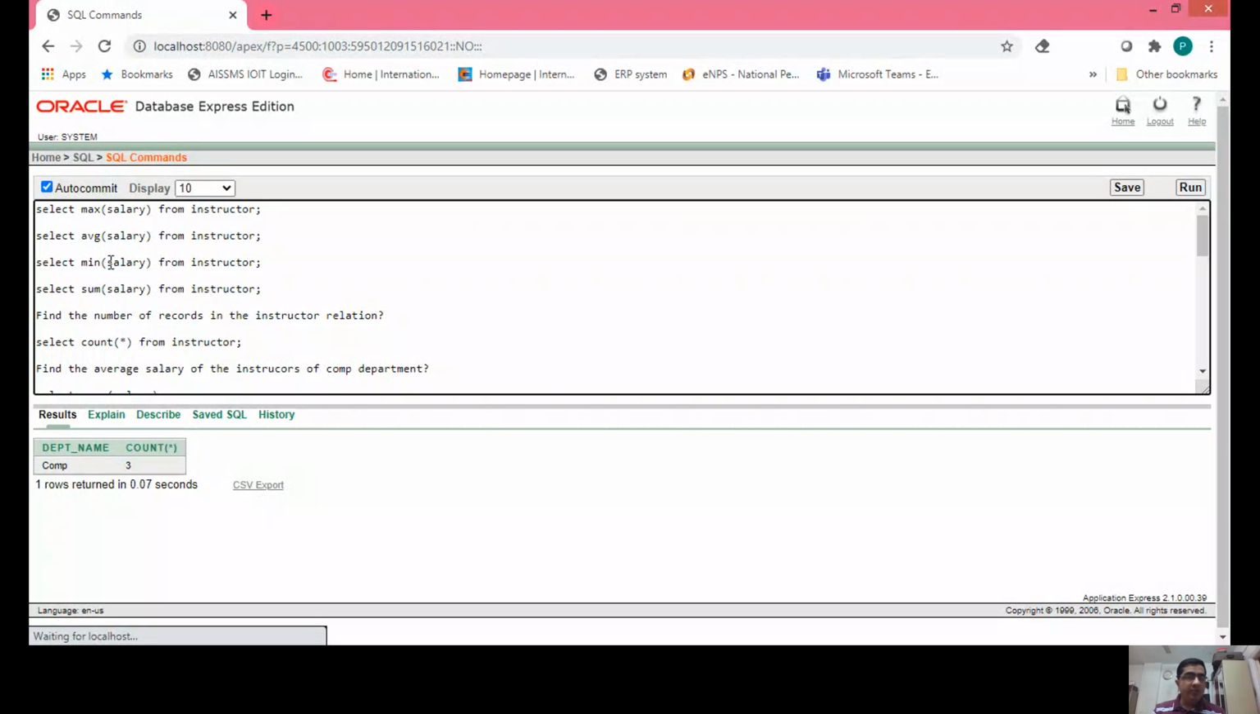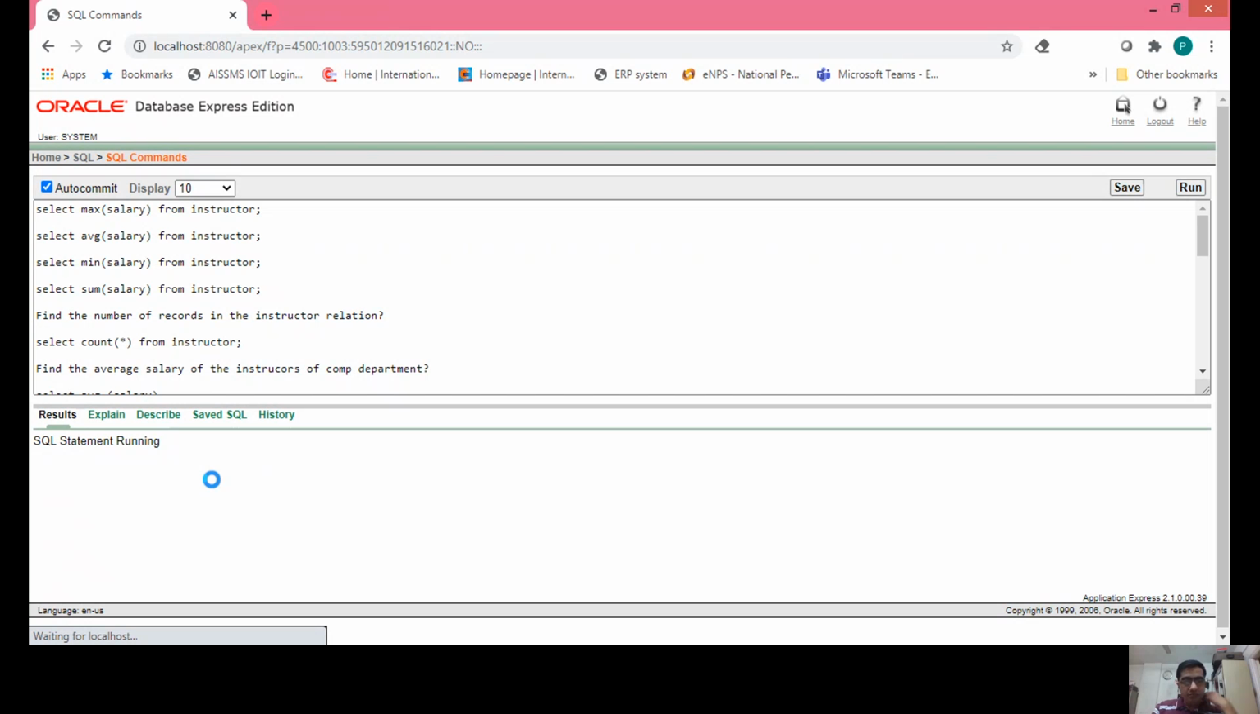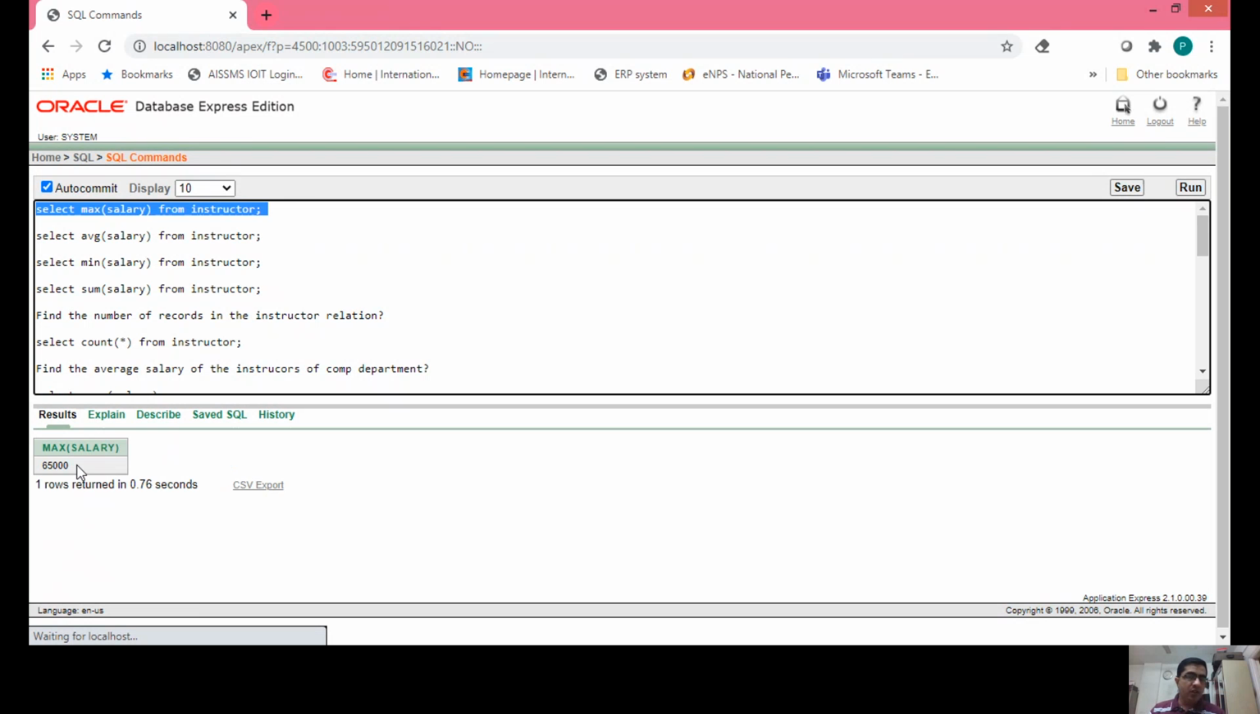Now, for simplicity of understanding and for saving time, I have already typed the code. So you can directly see: select max salary from instructor. So you will get the maximum salary. The query is running actually. So you can see the maximum salary out of all instructors is 65,000.